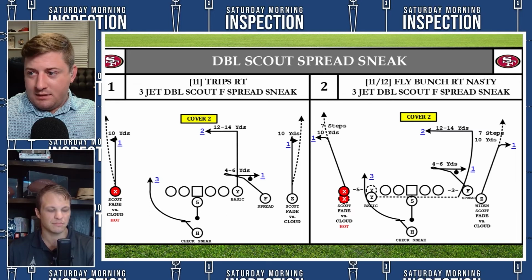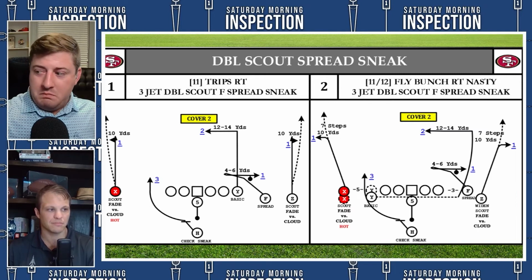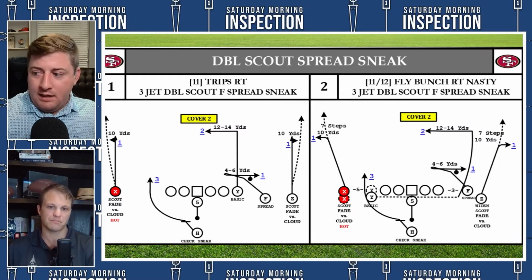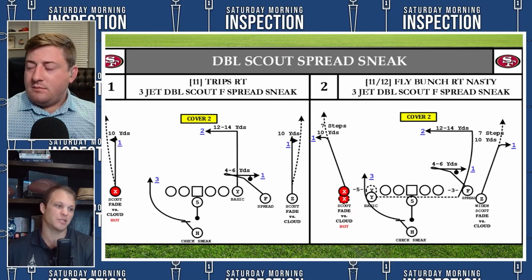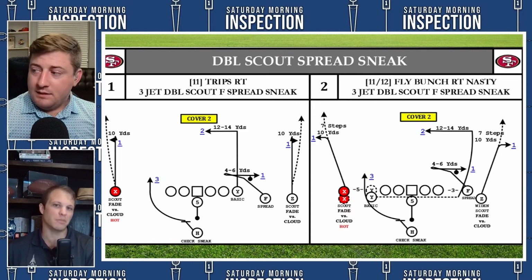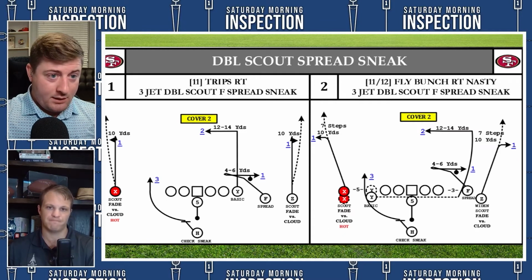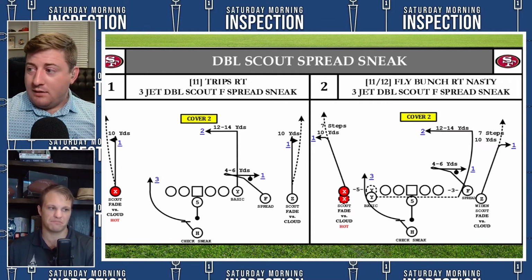That's just what they call this bunch formation here on the right, a fly bunch right. Yep, that's a fly bunch package, and it's to the right. So the bunch is to the right. Yep. Now we have my favorite, nasty motion. The Y receiver is going to motion into that bunch. We're good so far? Yep, you're right on the money.